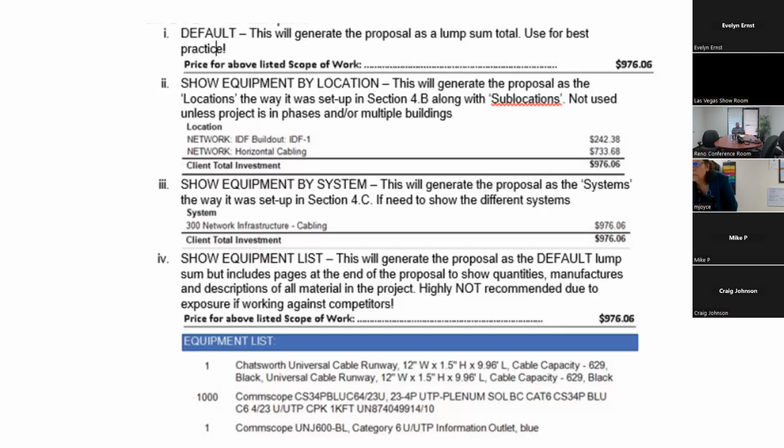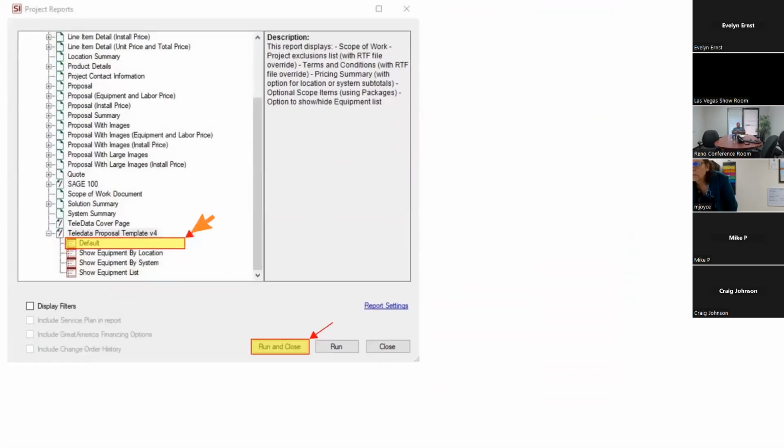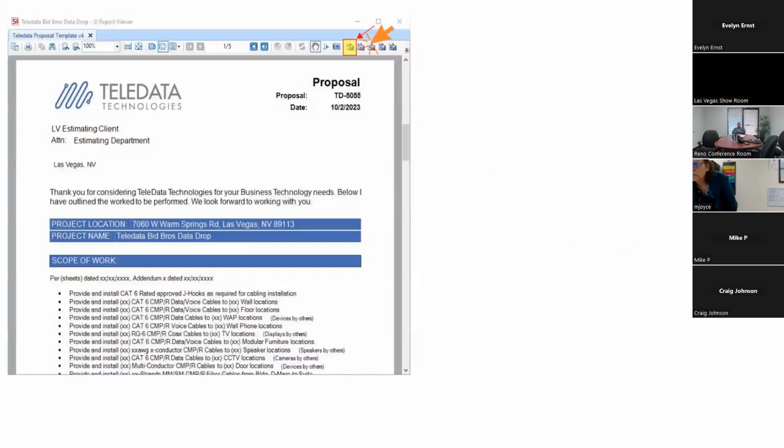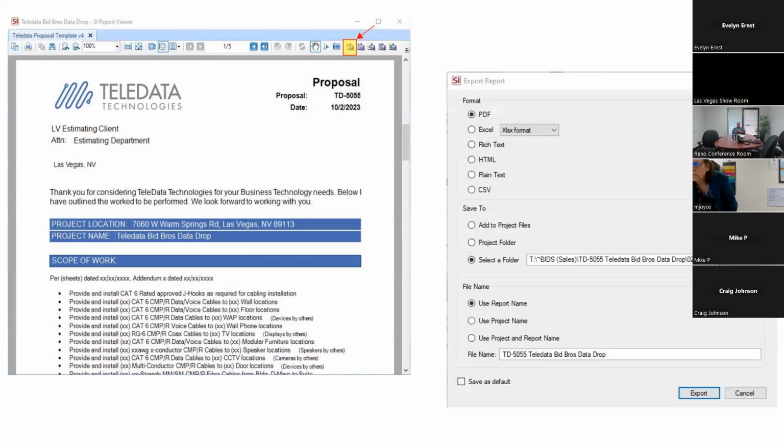See, select the template to use and select Run and Close button to open the SI report viewer window. This allows you a last preview prior to export of your proposal. As an example there. To export the proposal, use the PDF icon to open the SI export report window as highlighted there. We're gonna verify format as PDF, of course. Enter save to by using the browser button for shared drive to find project folder, or if you have the hyperlink as mentioned earlier in sections, you can enter it into save to.